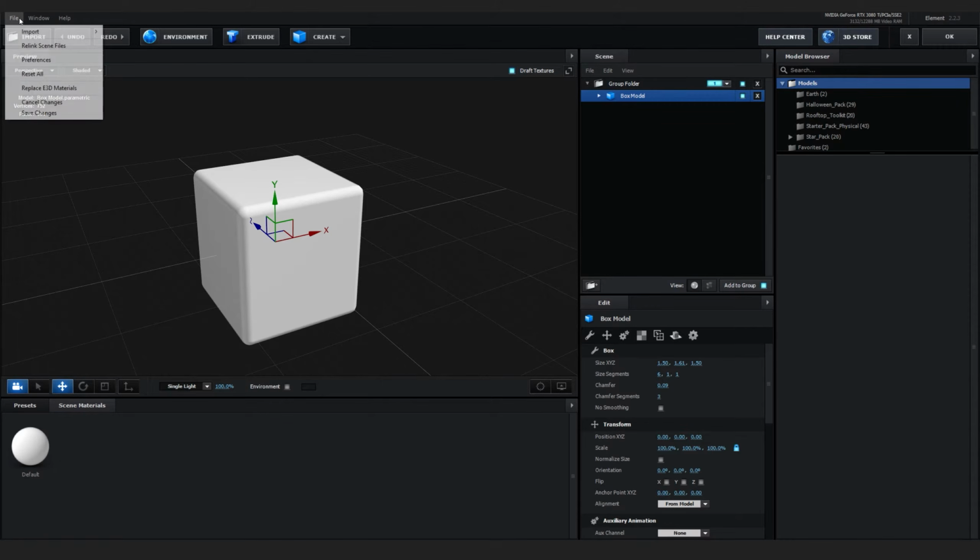So if we go into File here, under Import, we've got 3D Object and 3D Sequence. Now I do have a separate tutorial on the sequence part. If you want to import some 3D animated objects, you can do that as well. But you also got the big import button here if you just want to import some sort of model.